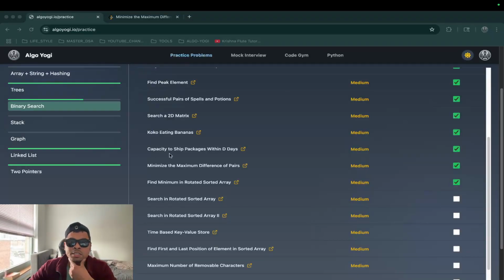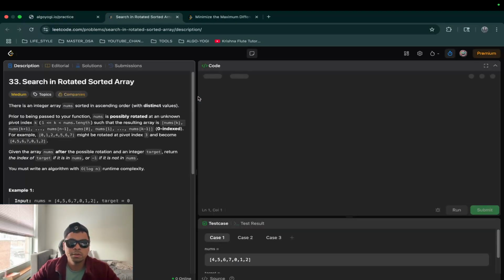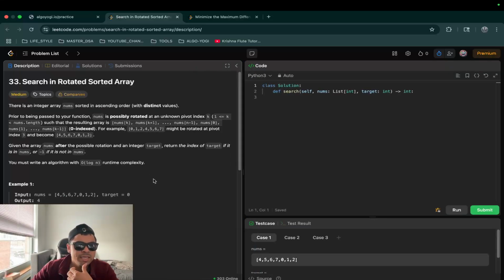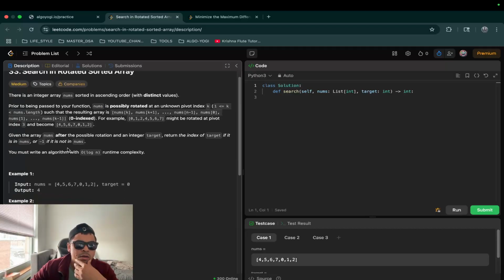We are doing the binary search series, and our next problem in the list is Search in Rotated Sorted Array. So let's visit the problem on LeetCode. There is an integer array nums sorted in ascending order with distinct values. Prior to being passed to your function, nums is possibly rotated.